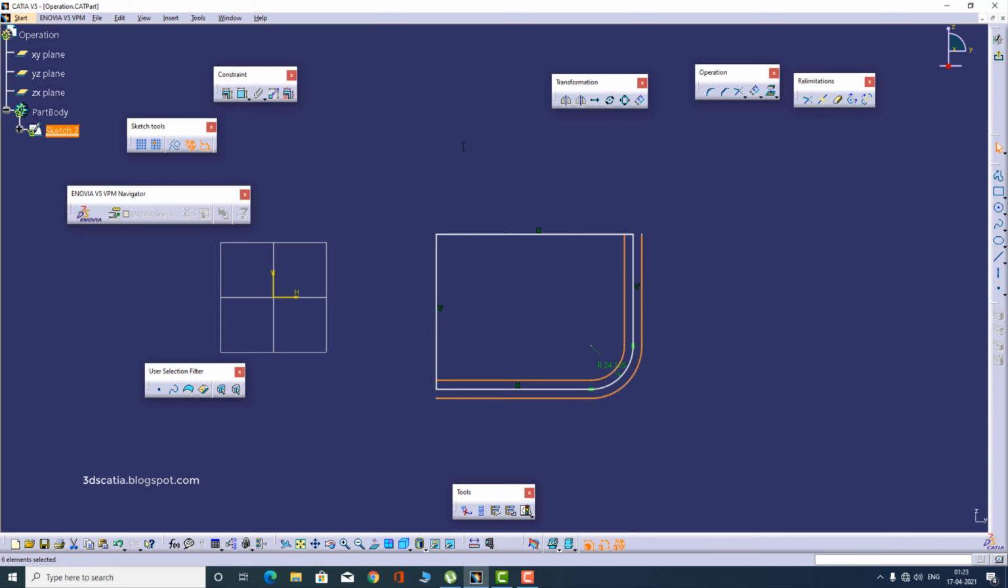You'll see the propagation is tangent and offset has been created at a distance of 5. Okay, and offset is created on both sides. So that is how offset works. Now, let me just delete this.